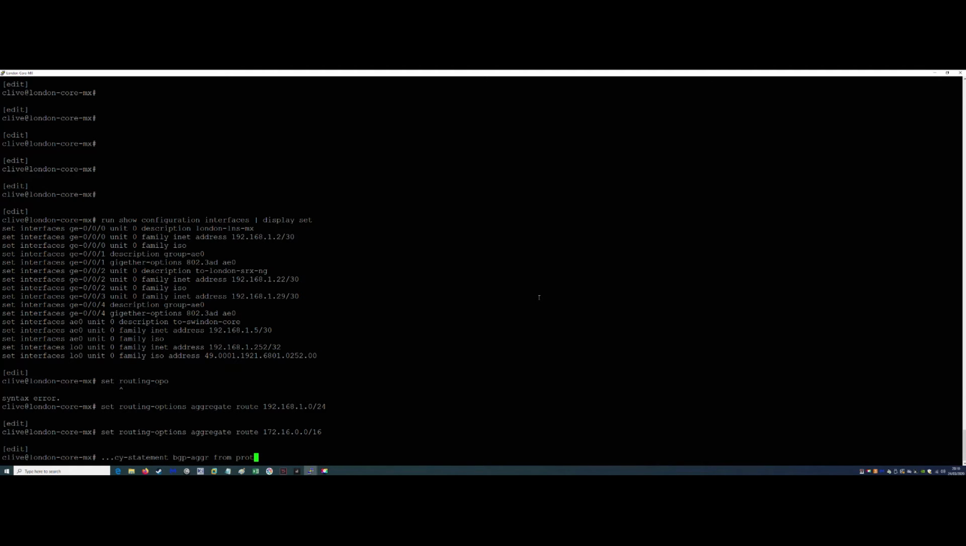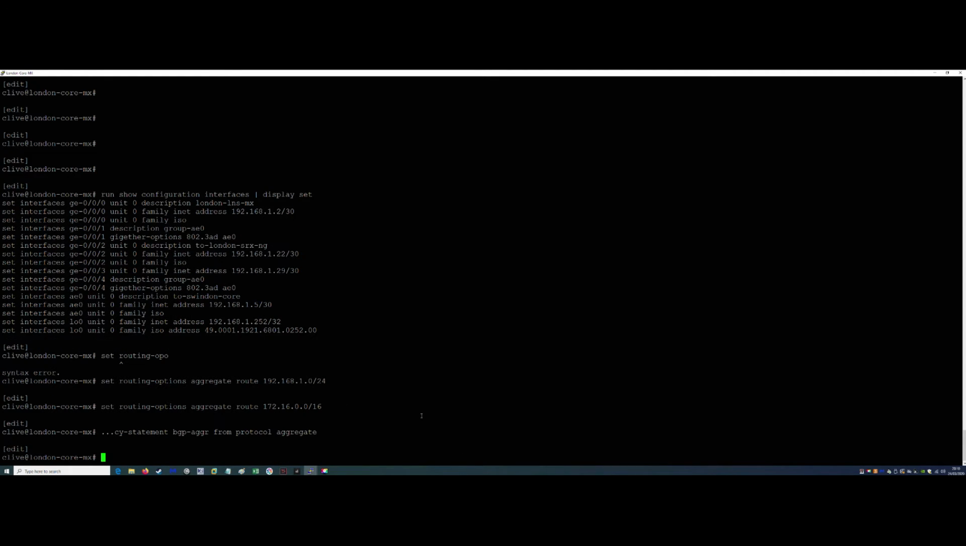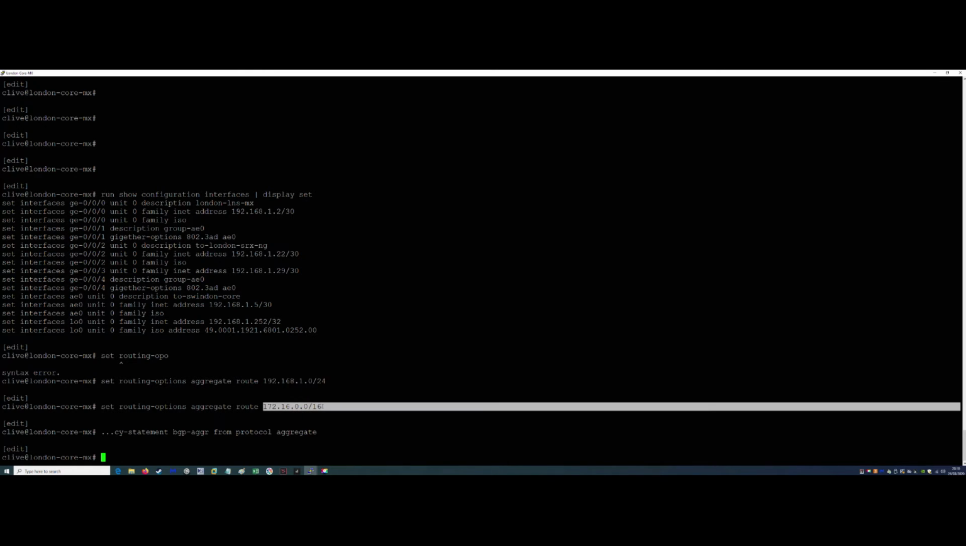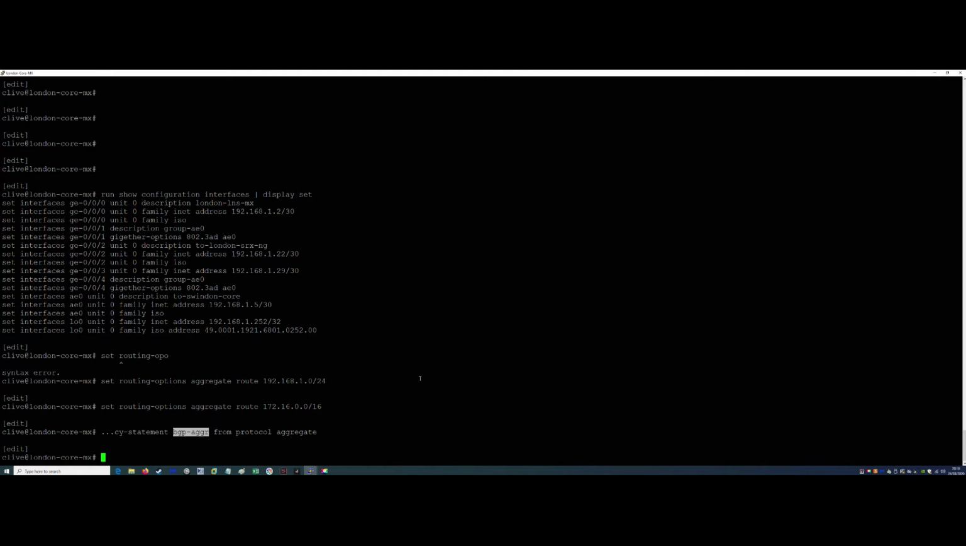From protocol aggregate. Now, what we've just done there is we've basically said the protocol aggregate, which is being used here, take what we've put into it, which is that route and that aggregated route, and pop it into this policy statement name. So it's like a variable, if you like, that's now holding this information. So that's the first thing.